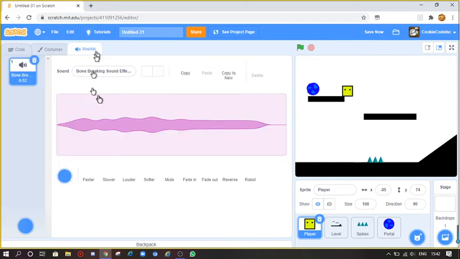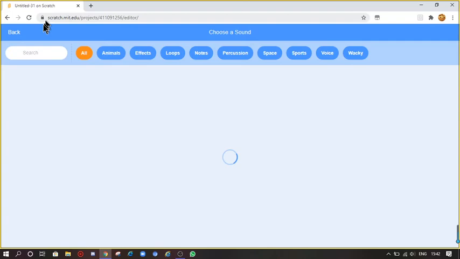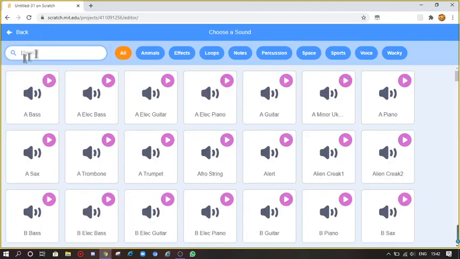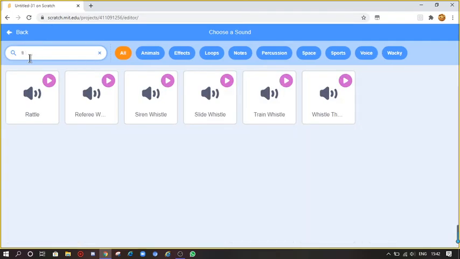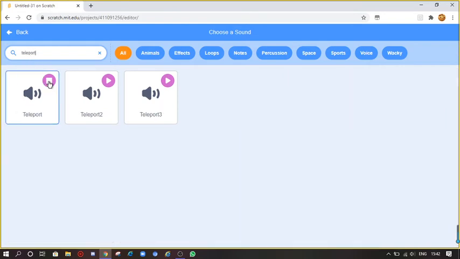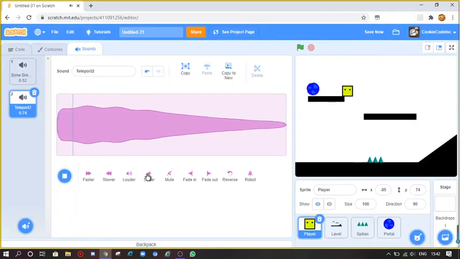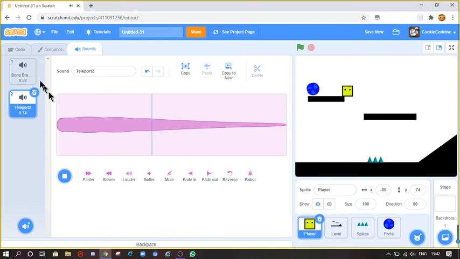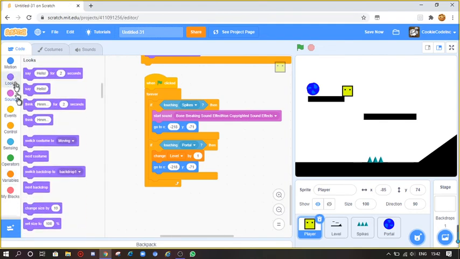Yeah, and I'm also going to choose a sound. I'm going to do teleport. Yeah, I'll choose this sound. Make it a little bit softer. Yeah, so that's good. And I'll just play it.